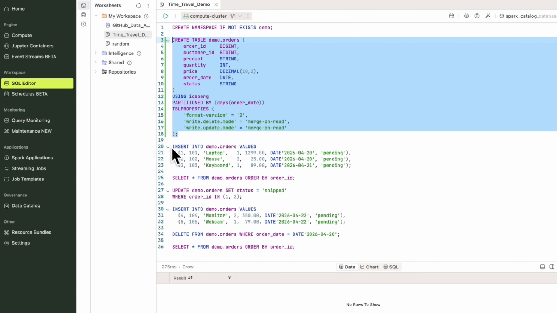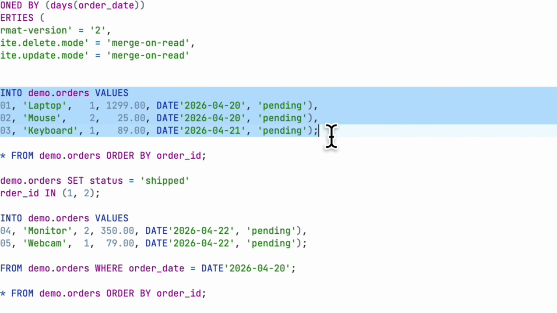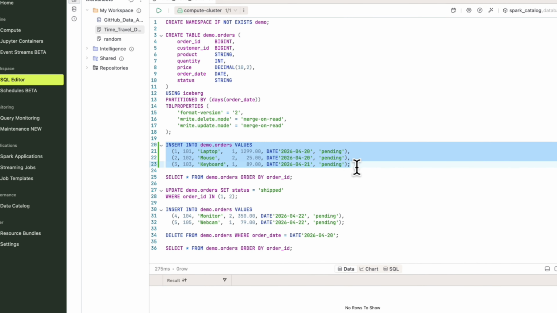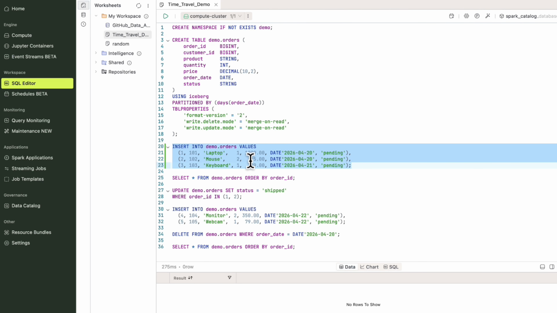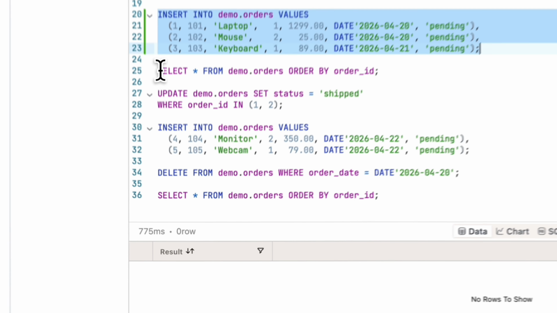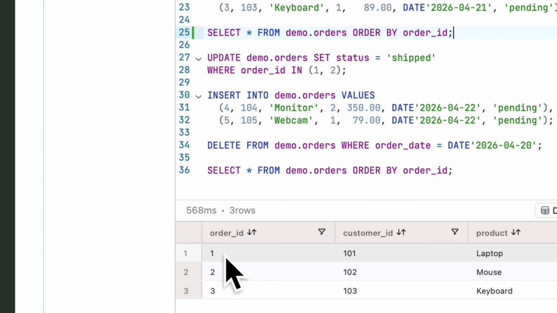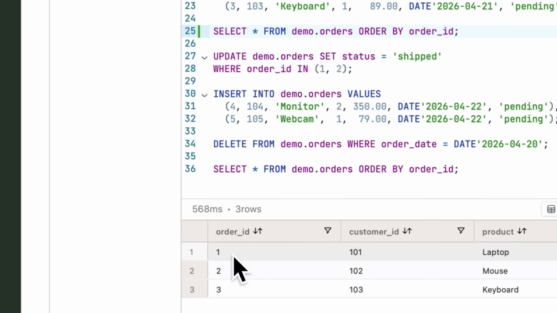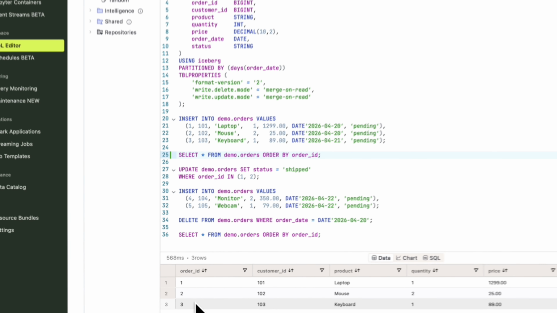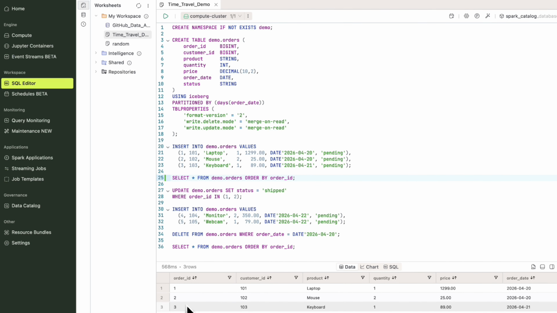3 orders, a laptop, a mouse, and a keyboard. All pending. Let's run this. Now let me verify. 3 rows. At the moment that insert ran, Iceberg silently created snapshot 1. No configuration needed, it just happens automatically. 2 orders have been fulfilled. Let me update their status.